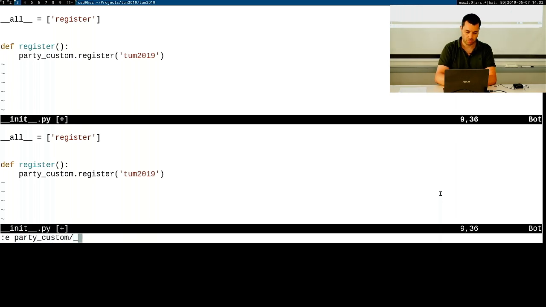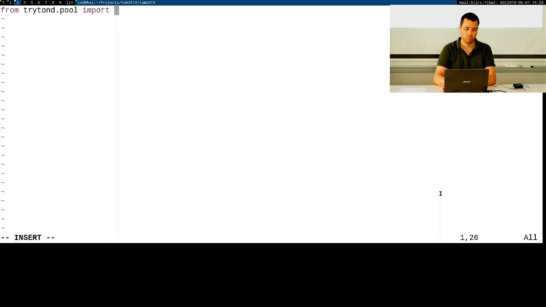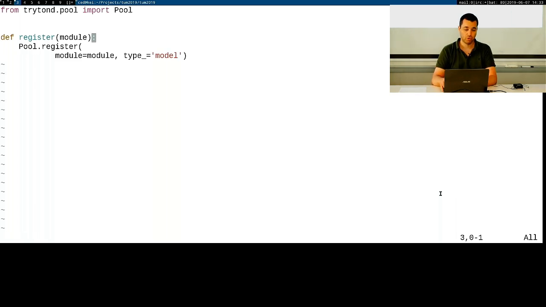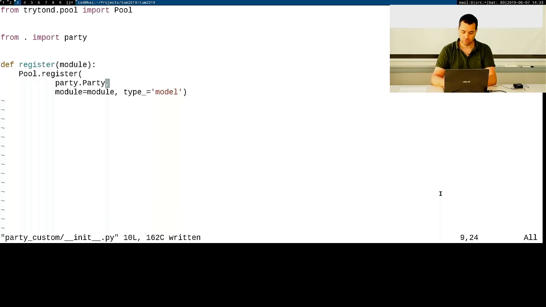So now in the party custom __init__.py, I will import the pool, define the register method, and here I will register the stuff I'm going to create. So I prepare. Okay. As I'm going to customize party, I will import party and just register the class. As you can see here now, it looks like the usual __init__ file. So at some point, I could even take this submodule and create a real module out of it. And so it's not unusual.